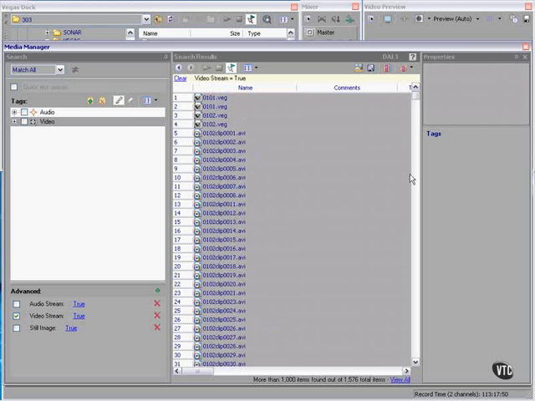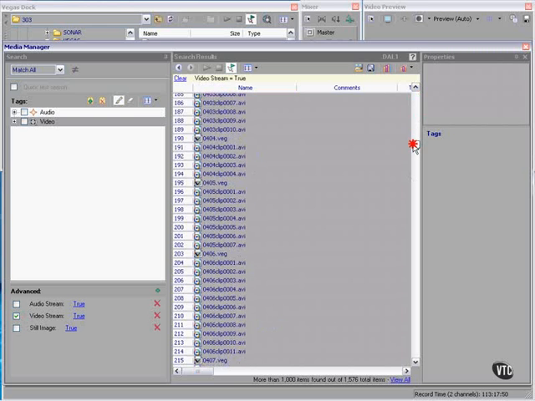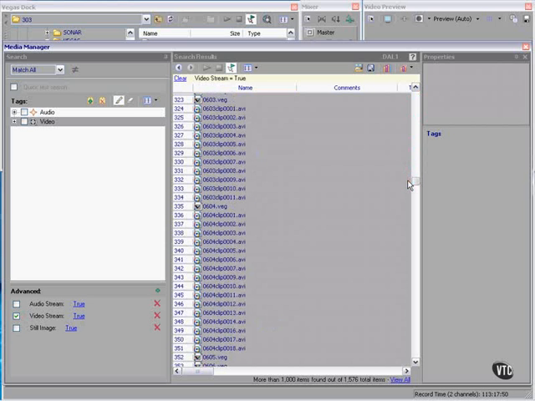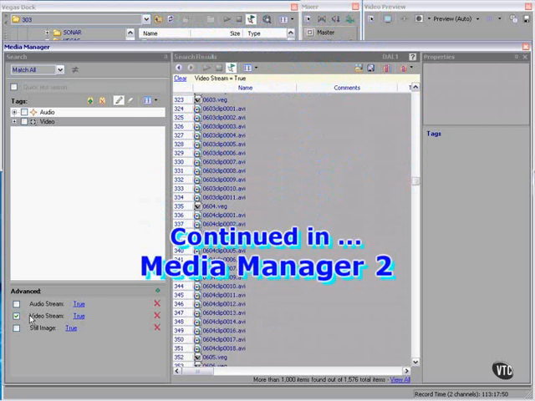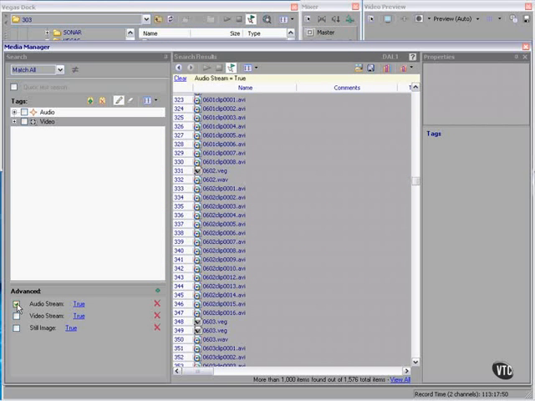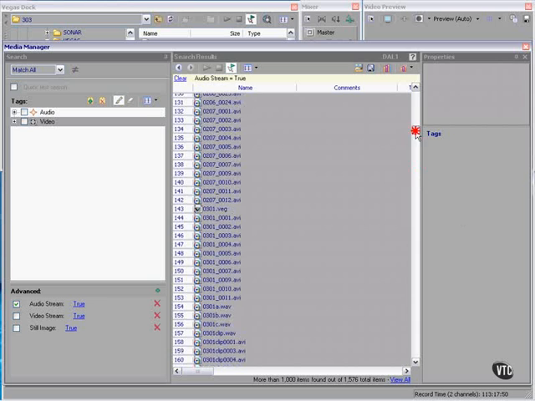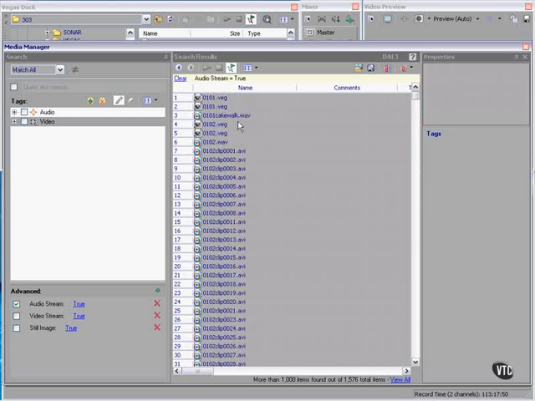In this case, they're AVI files. And a couple of Vegas files, because that's the way Vegas views the Vegas file. And we can look for audio streams as well. Audio streams would be any AVI file that contains audio or any WAV file.